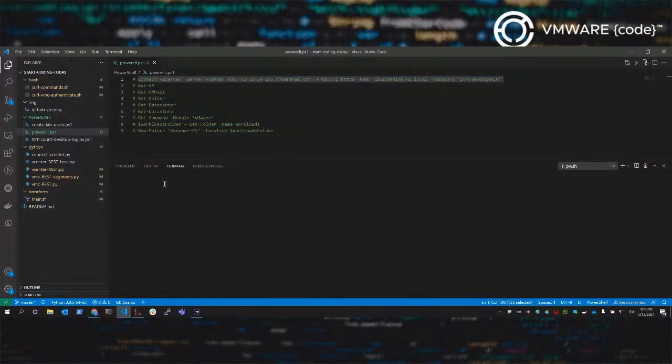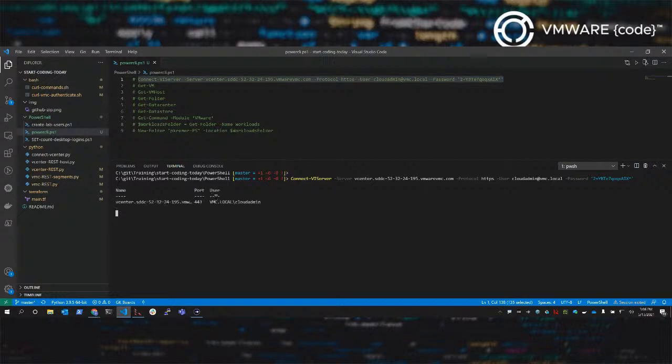This tool is called Visual Studio Code. There's instructions also on how to install this. It's an easy download, and it's just a way to be able to see code and a terminal together. There's all kinds of add-ons that we won't really get into, but it lets you run your code and run terminal commands. It's just another developer's tool. So we've made a connection to our virtual center, and we've successfully logged in.